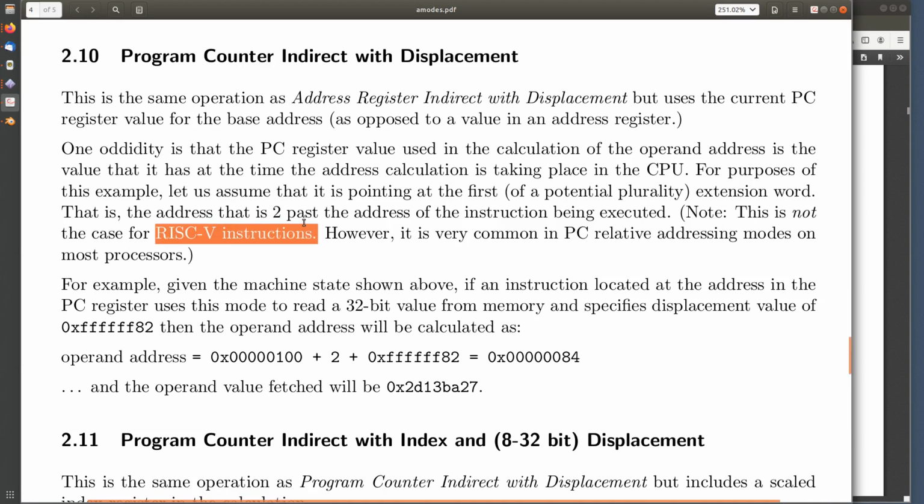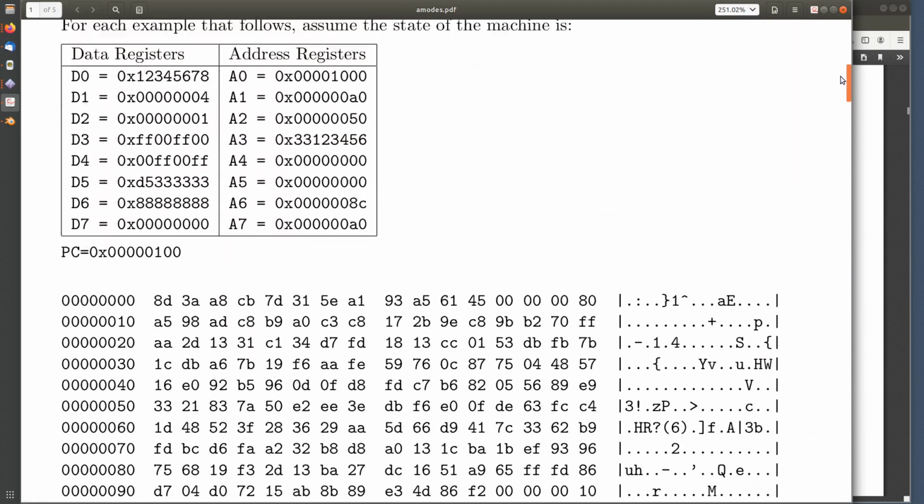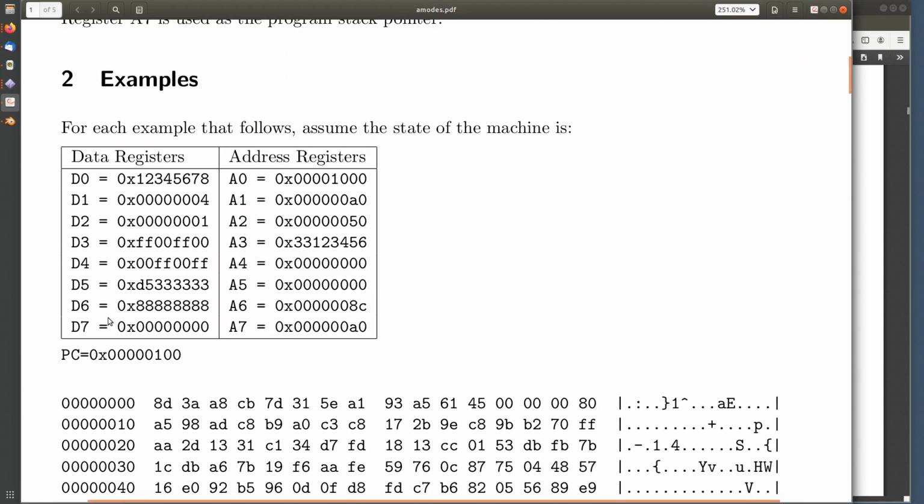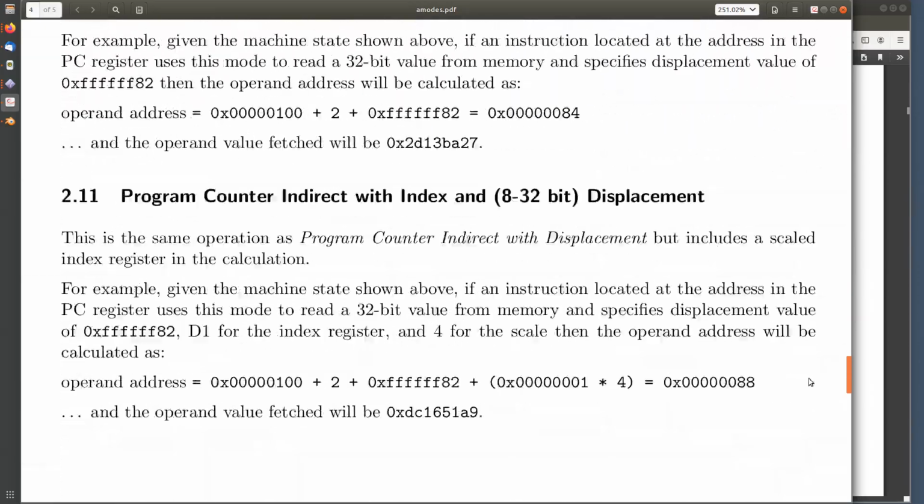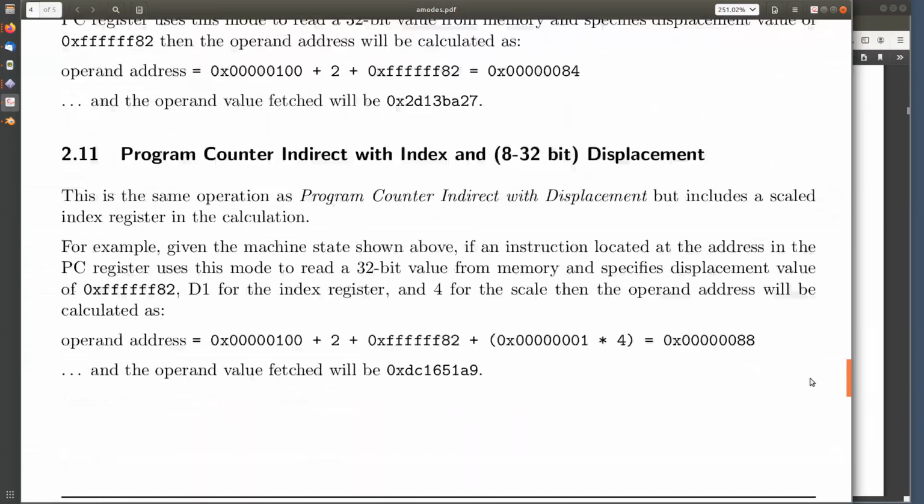Let's not get too caught up in this. I just want to make sure that you understand that some CPUs do this a little differently. For the sake of this discussion, let's just assume that the machine state is these register values, including the program counter equals 100, before we execute the instruction that we're talking about in each one of these examples, okay?